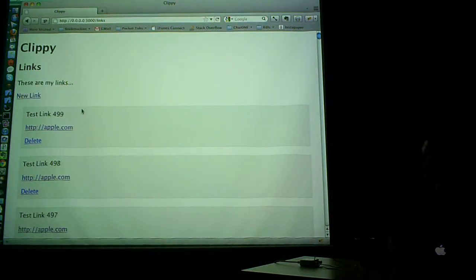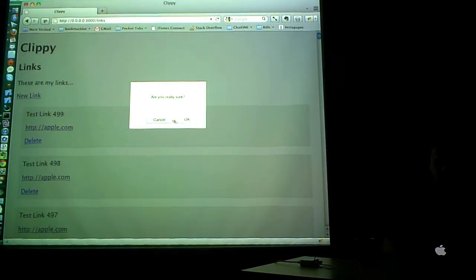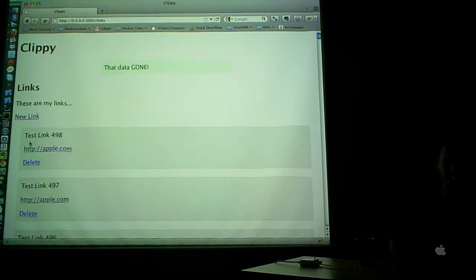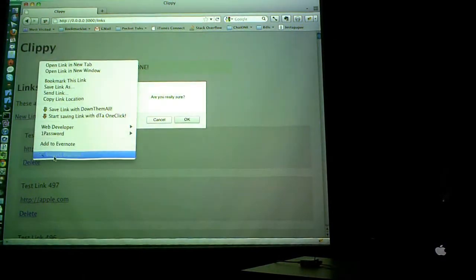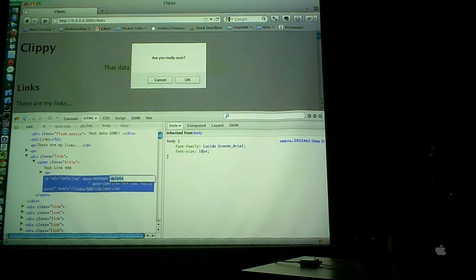All right, much better. So if I hit delete, are you really sure? If I hit no, it doesn't do it. If I hit yes, it goes. So this actually doesn't do a get. So notice how this data-method equals delete and data-confirm, and then Rails has some JavaScript that goes in and converts this to an actual form post with the method of delete. So the HTTP verb that is used here is delete.